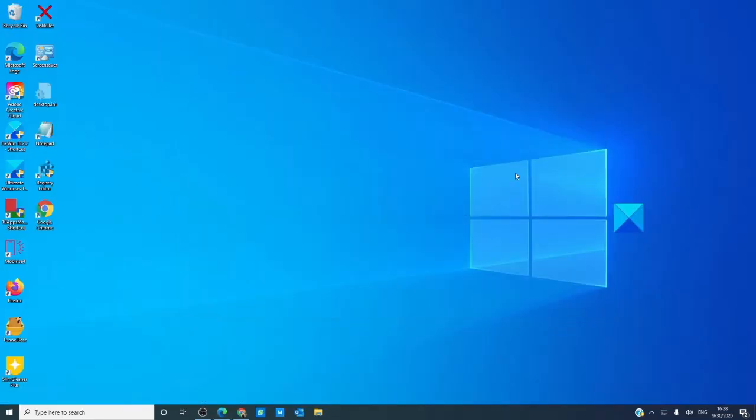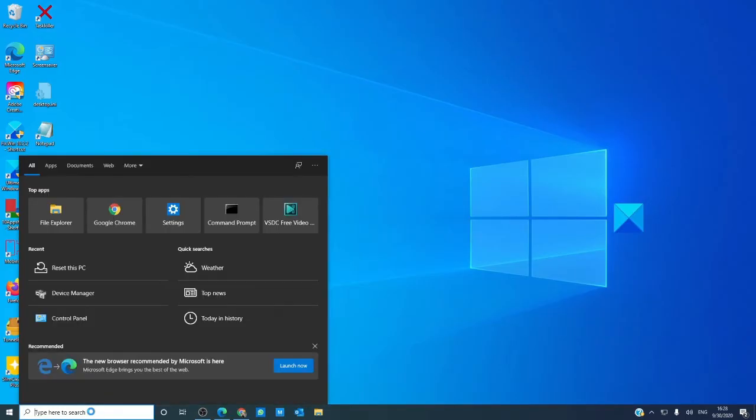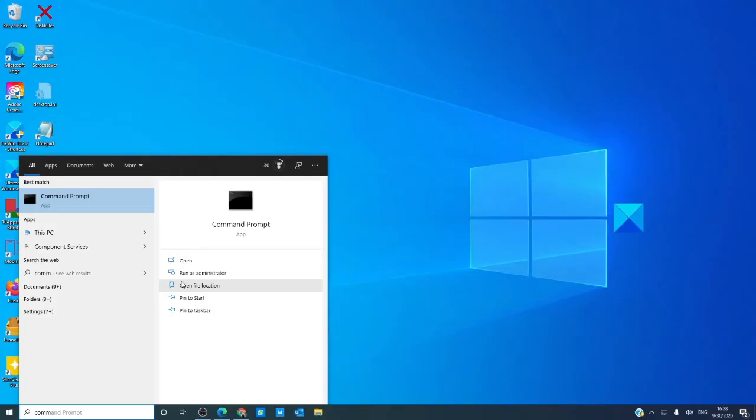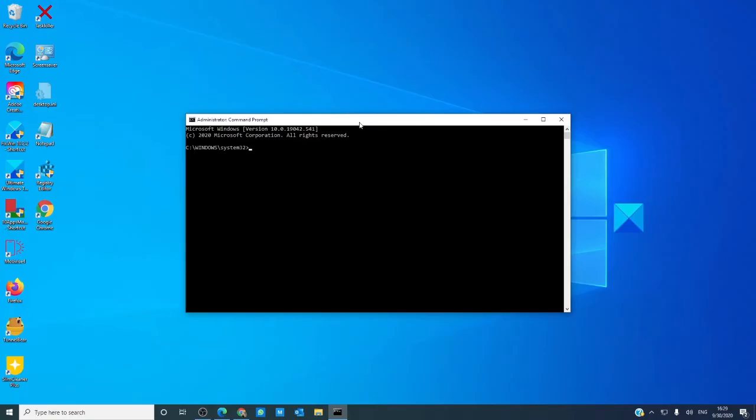After that, let's run the system file checker. Open a command prompt as an administrator, and type in sfc /scannow, all one word, and hit enter. The process will take a few minutes, so be patient. After that, restart your system and see if the problem has fixed itself.